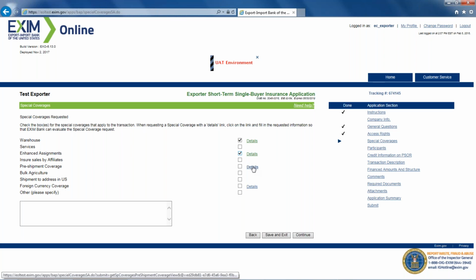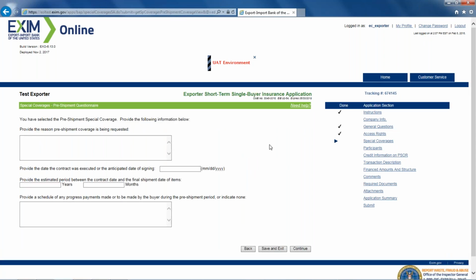Next one that requires some information is pre-shipment coverage. And here it's going to ask you certain questions related to pre-shipment coverage. It's first asking you, provide the reason for pre-shipment coverage. And here we'll say, these are not necessarily the ideal type of information to provide, and I'll defer to my colleagues in the room if there's something better to put as an example. So here we're going to say this is long manufacturing lead time before we actually ship, during which certain events can occur which could incur a loss.